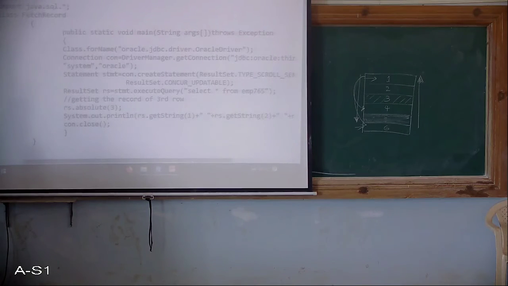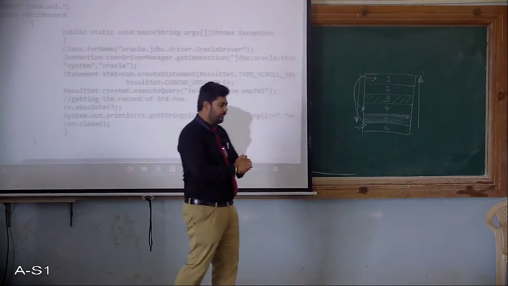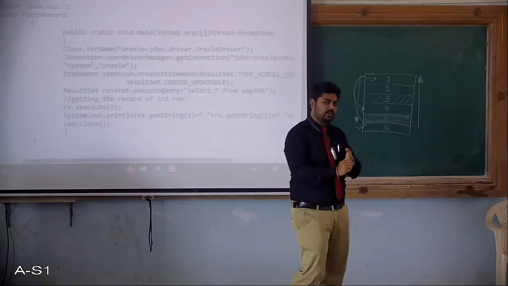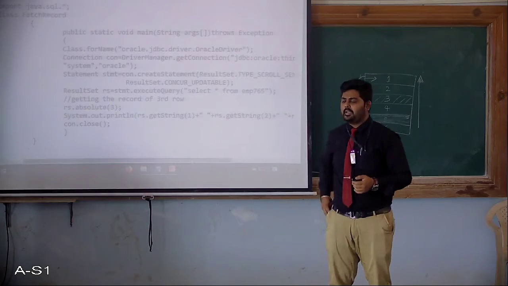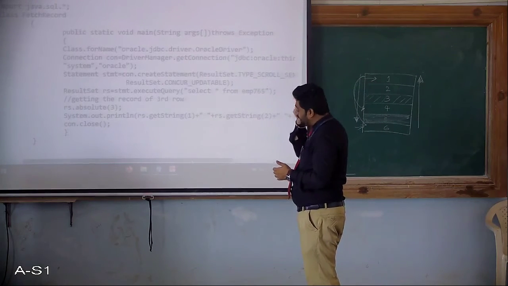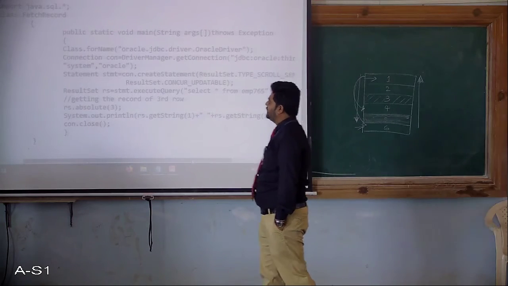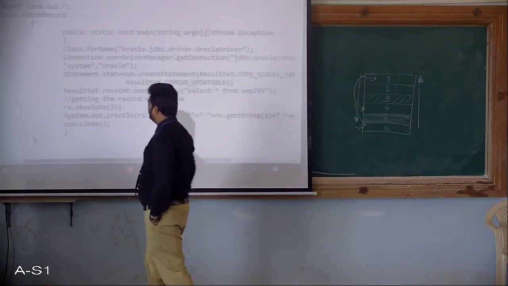First I have imported the java.sql package. As we know, everything that comes as part of a package, whether an interface or any type of method, comes under the java.sql package. So for that you need to import the java.sql package first. Then I have declared a class called FetcherRecord because I am fetching the record from a database.